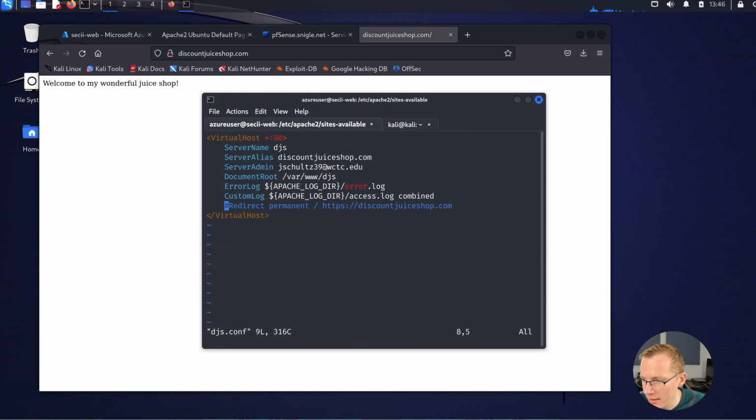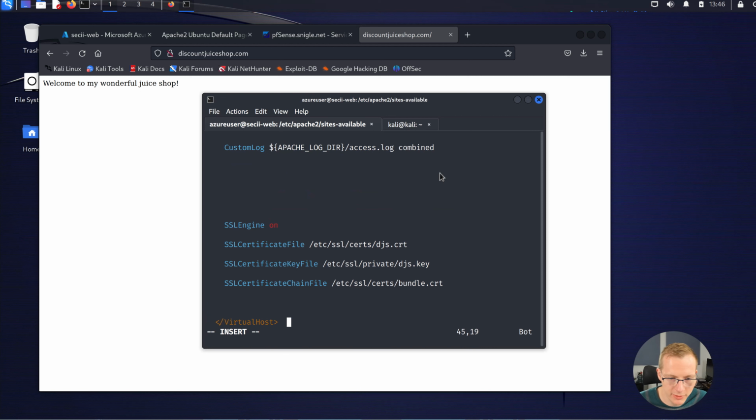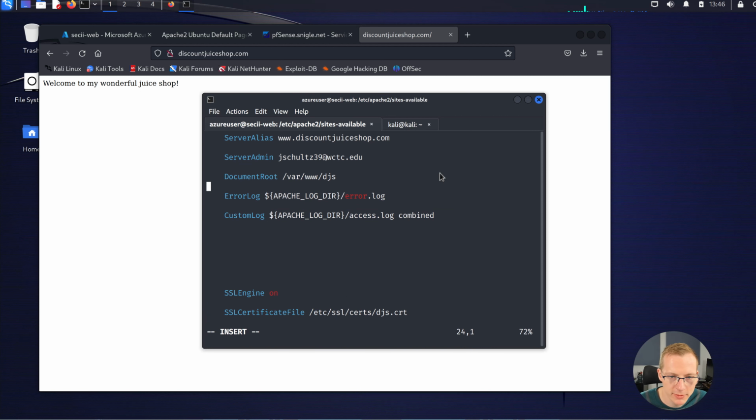I'm going to add in a second virtual host file that's going to point to some certificates that I've not quite yet copied over. So I'm going to copy over another virtual host config. Back in insert mode. I'm going to put it right under here. And just like before, I have some cleanup I need to do.